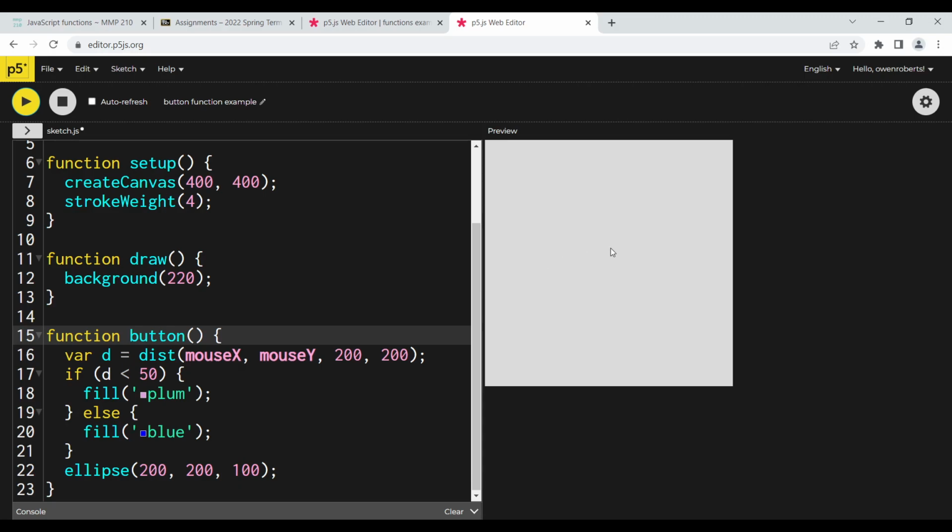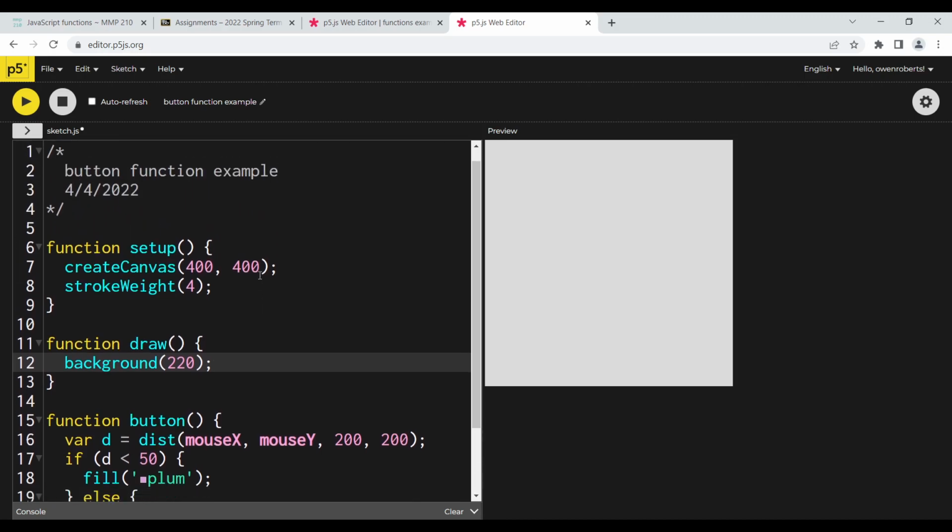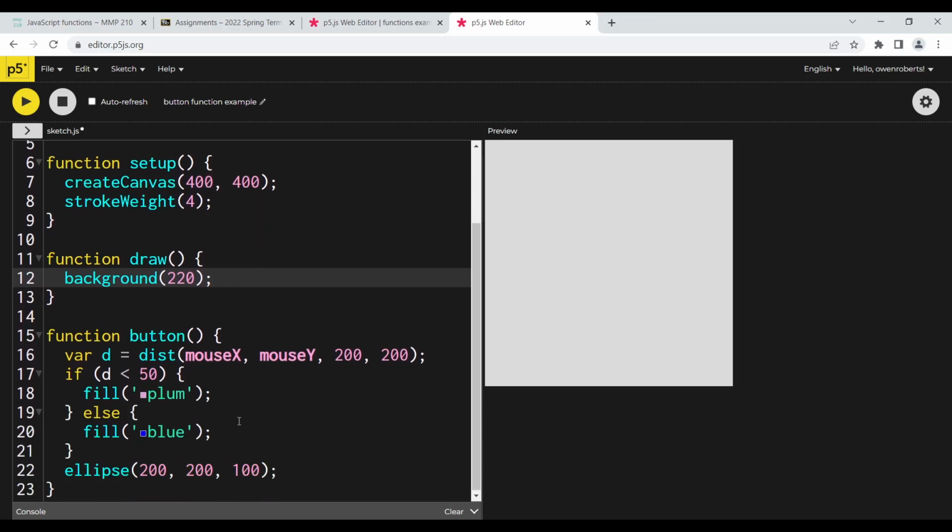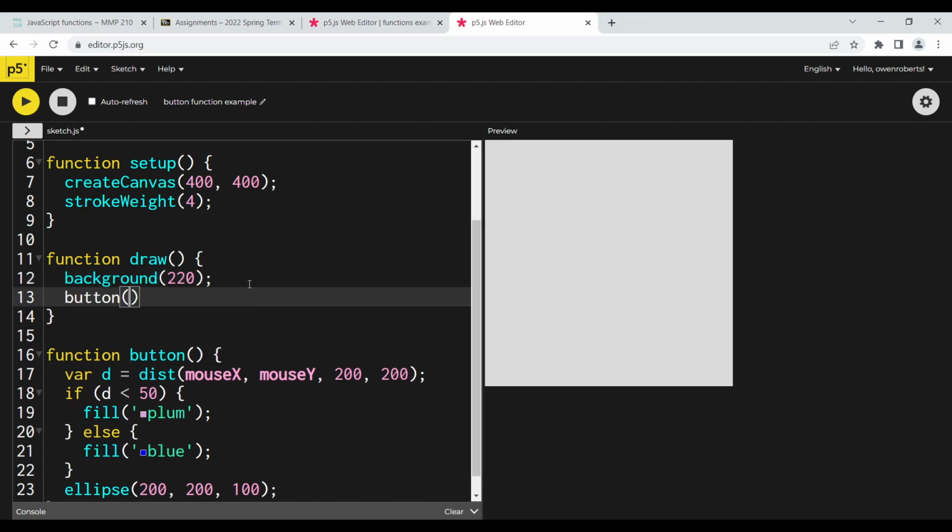Okay, but now the button's gone, right? Because I'm not invoking the button. So I've defined my button, which is something that we haven't done with P5 before. Usually we use the things that they've defined for us, but I haven't called the button. So just like I do with my ellipse, I need to call the button.